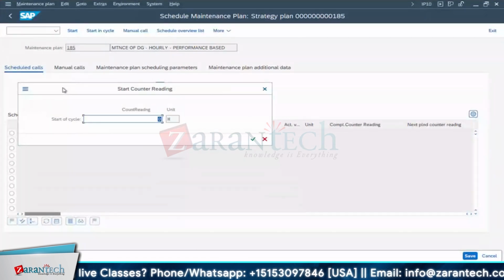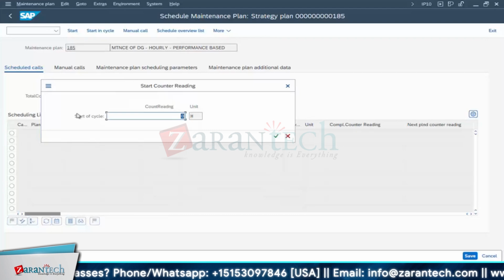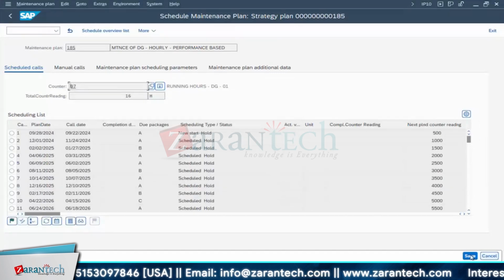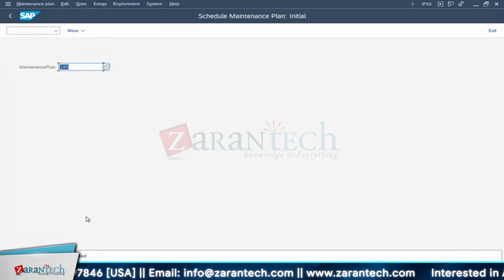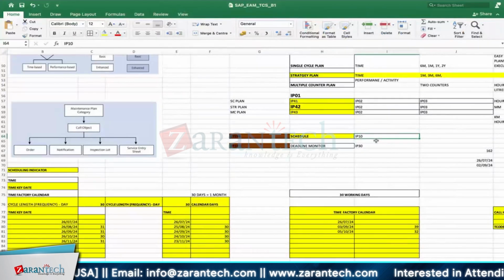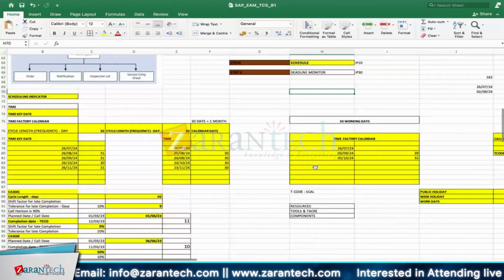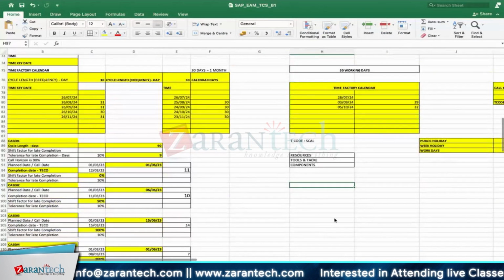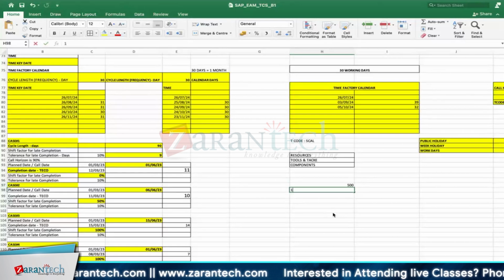While starting, it doesn't ask me for a start time. It is asking me for start of cycle, which means the reading. Counter reading as 0. I'm starting with 0. Still we can change it. This much, let it be. I'm going to save it. Now when the order will generate, what is the next step? My first cycle is my 500 hours. Second is 1500.